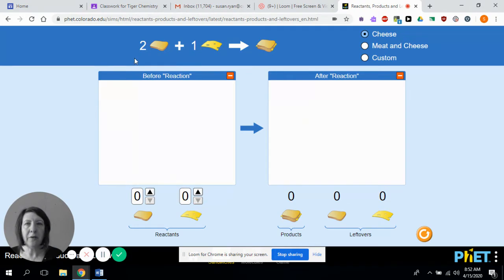Okay, so first things first, this is the recipe to make a cheese sandwich up here. This represents the balanced chemical reaction. For every 2 pieces of bread and 1 piece of cheese, you make 1 cheese sandwich. And so you can fiddle with the reactants here. We can show you 2 pieces of bread and 1 piece of cheese make 1 cheese sandwich.